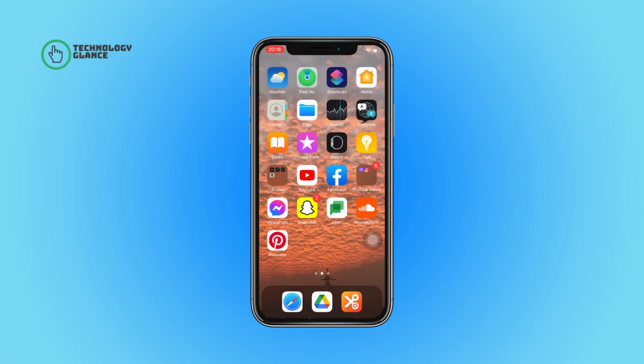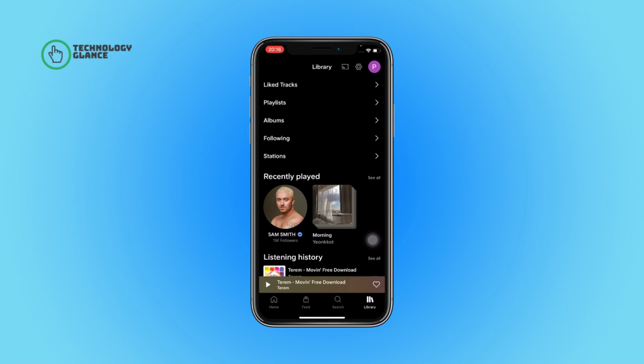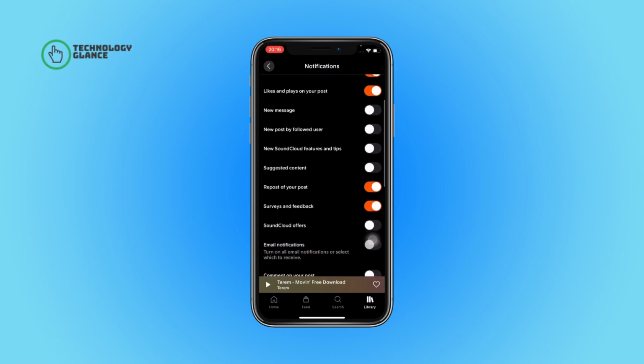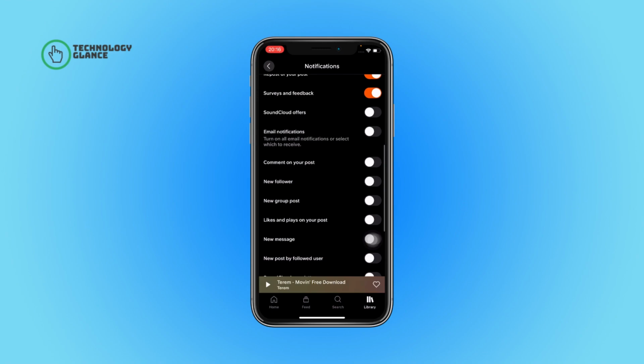First of all, open the SoundCloud app on your device. Now, tap on the library icon. After that, select the gear button. Now, tap on the notifications. From here, scroll until you can find the new group post. And once you do, toggle on the button beside it. And that's it. Now, each time there is a new group post, SoundCloud will notify you.